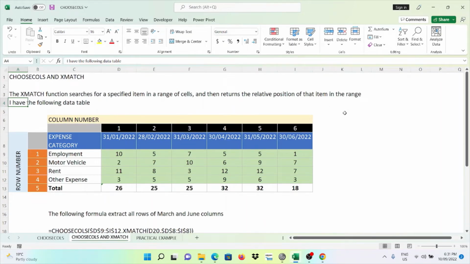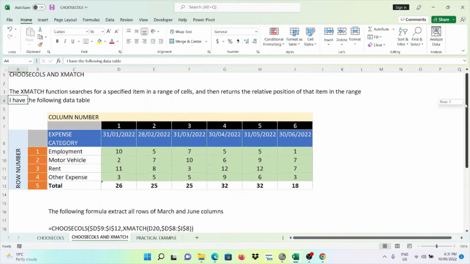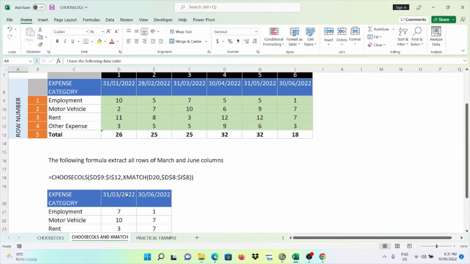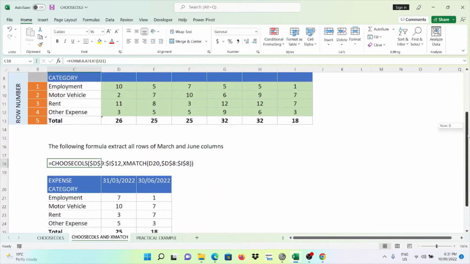What does the XMATCH function do? It searches for a specified item in a range of cells and then returns the relative position of that item in that range. I have the following data table. I want to extract columns from March and June. I am using this function to extract March and June numbers.